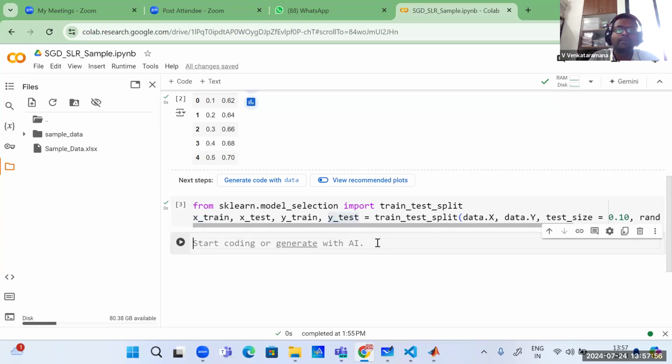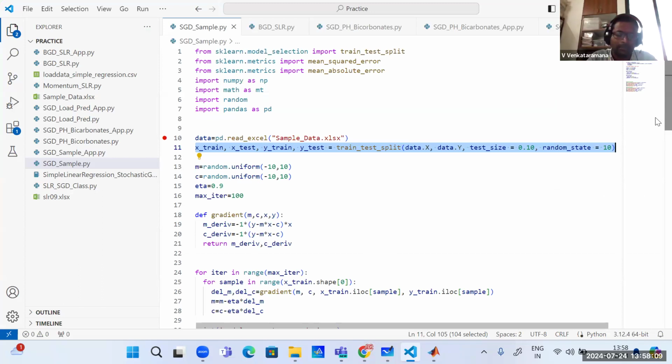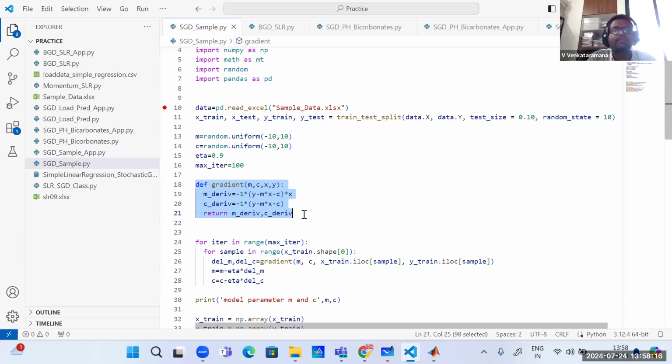Right? So now we are going to write our code, the stochastic gradient descent algorithm. That code we are trying to write now. Before writing that code, I want to write a small function. I'm trying to write a small function.